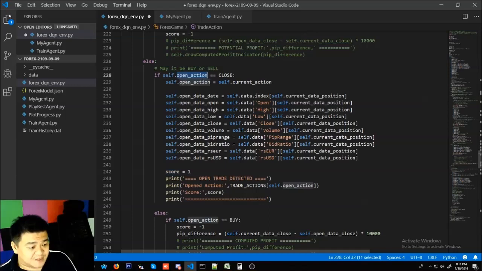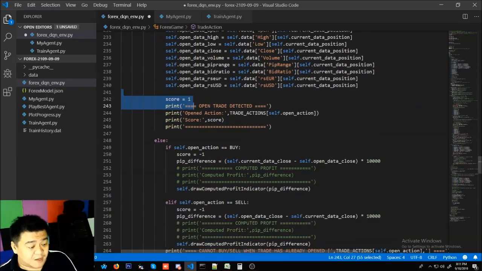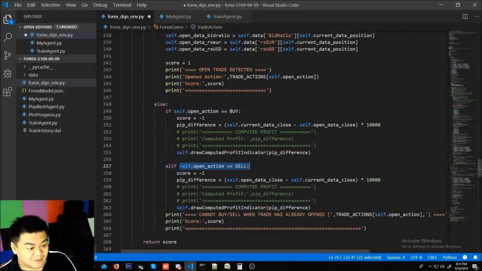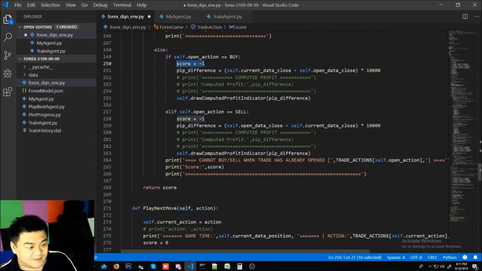If the open action is a close, yeah, we can do that. But if it's already opened an action and it opened again with a buy or opened again with a sell, we don't want that. So it's a -1 here. Okay, so that's about it for the trade action, and we just return the score that yielded from this kind of behavior. So feel free to modify this, because we need to improve the behavior of the environment. So this determines the score.